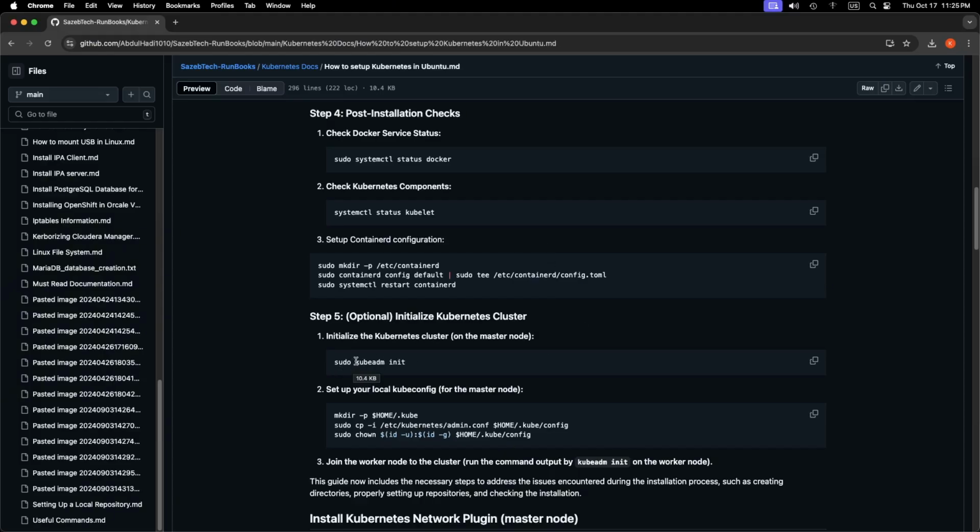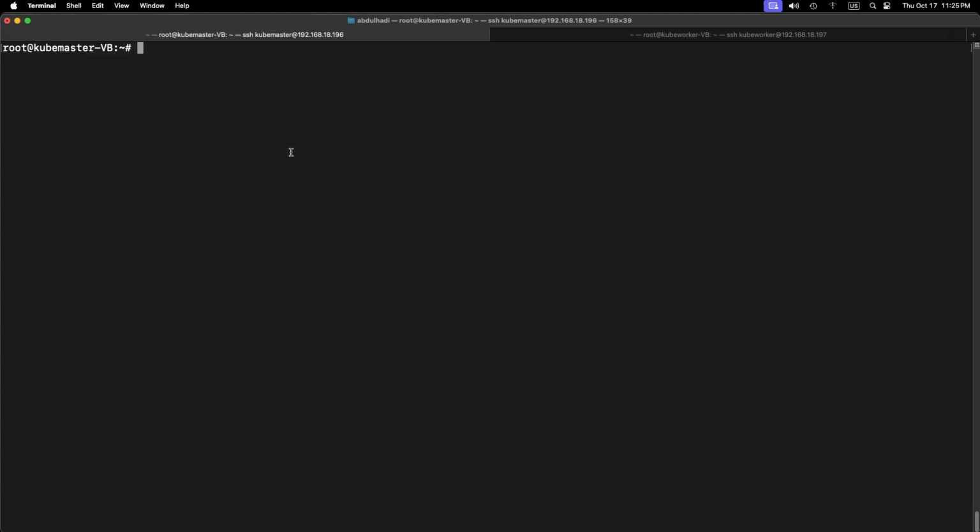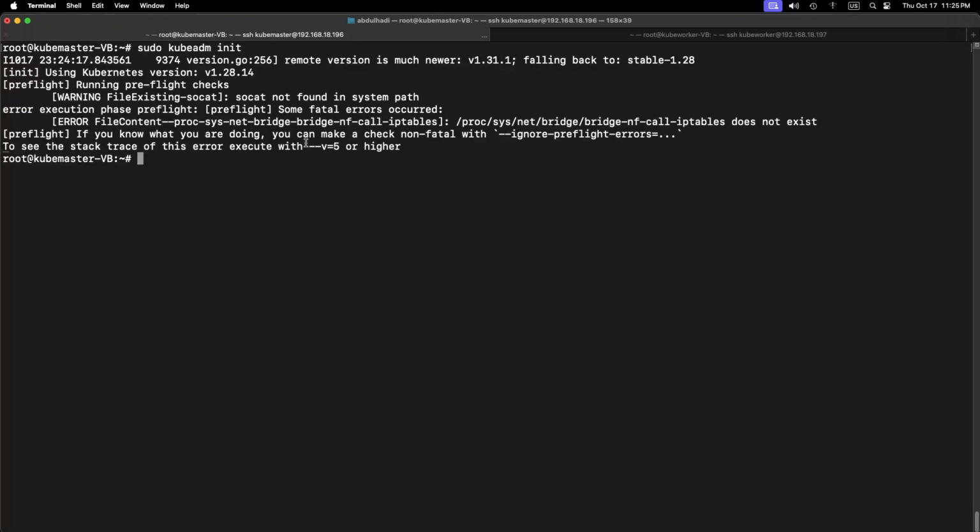So now you have to figure out which machine you want to make master and which one you have to make worker. So now, for example, this is my kube master. This machine I want to make master machine. So I'll just run kubeadm in this. This machine you'll just have to wait for now.